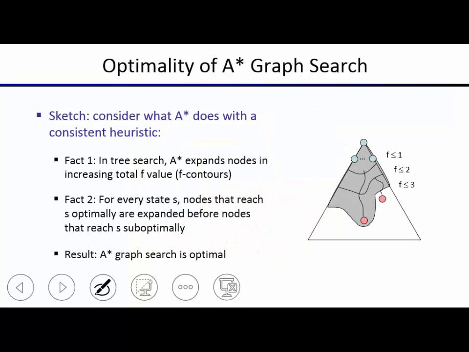So tree search was already optimal. Let's imagine we run tree search with a consistent heuristic. We now know that if we were to run tree search with a consistent heuristic, nodes get expanded in order of increasing F values. What was the failure case we could encounter? That we expand the node when it's reached suboptimally, right? So we reached some state with some path, but there will be a cheaper path later. That was the problem. Well, let's see if that can still happen.